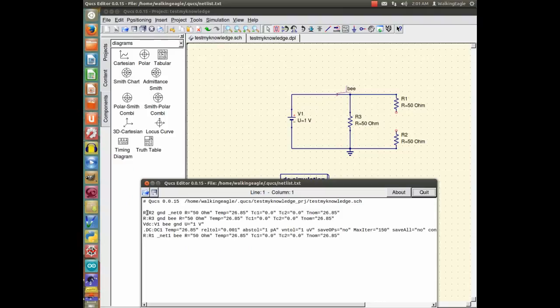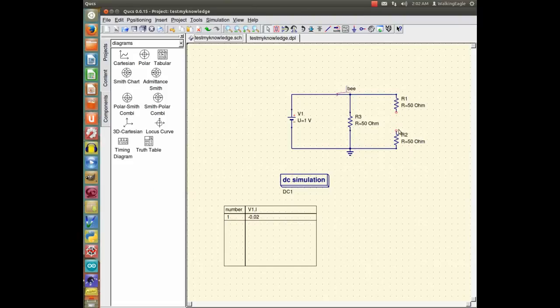it says that R2 is connected from ground to net zero. Let's go to R1. R1's connected from net 1 to B, but net 1 has only got one thing connected to it, and it doesn't gripe about it. So the only thing that will let you know that those are not connected is those little red circles right there, and that's something to look at on your schematics. However, if you accidentally draw a wire, you can have wires hanging out there that will mess you up. See, I got a wire hanging, but I actually got a circuit.